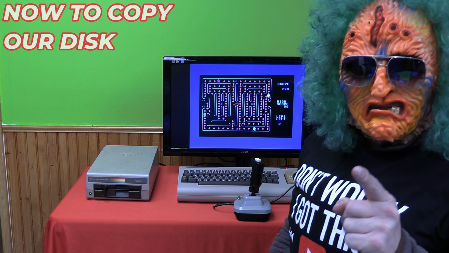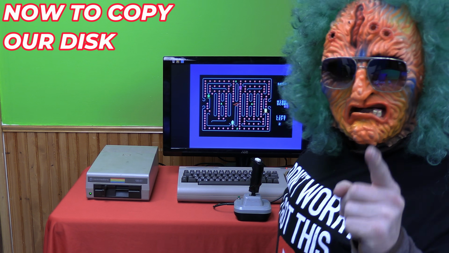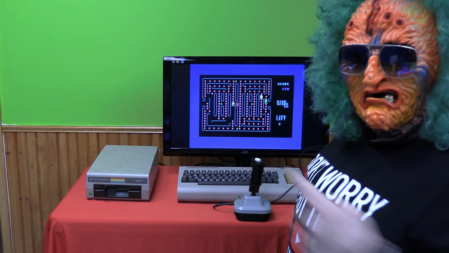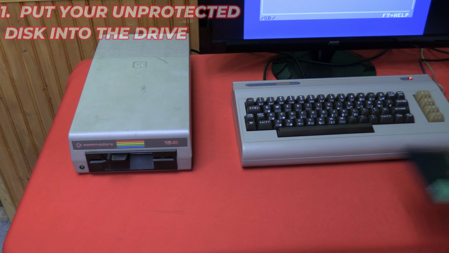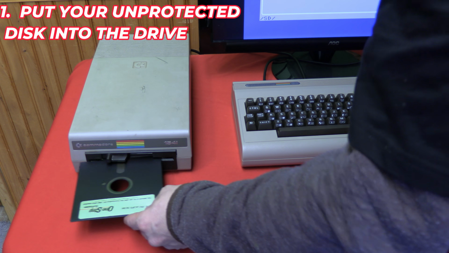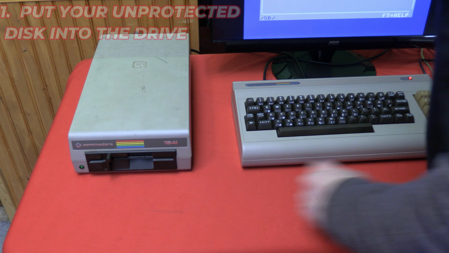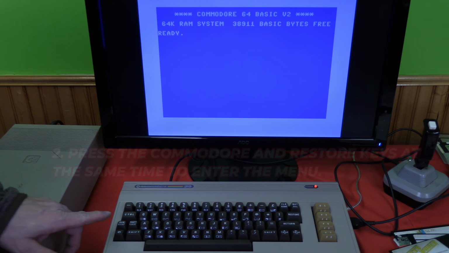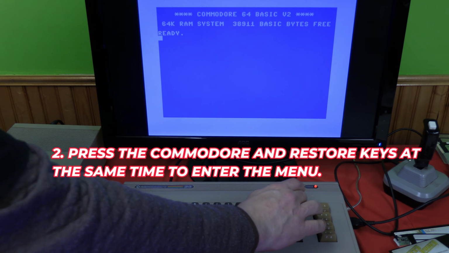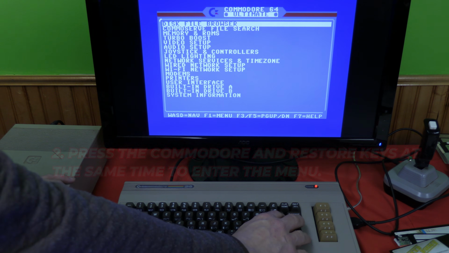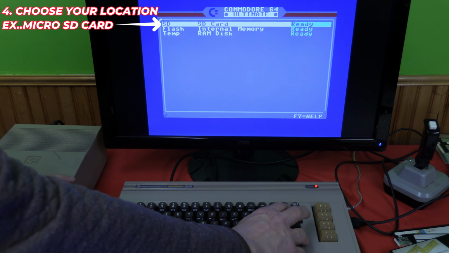Anyway, let's copy it. Now, this game is not copy protected, so we can do it on the computer. First thing we're going to do is take our unprotected disk and put it in the drive. Once you have the disk in, hit the Commodore key and restore. Go to the file browser. Choose the SD card.